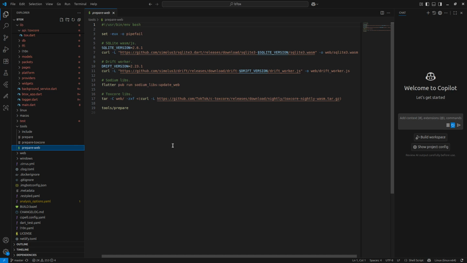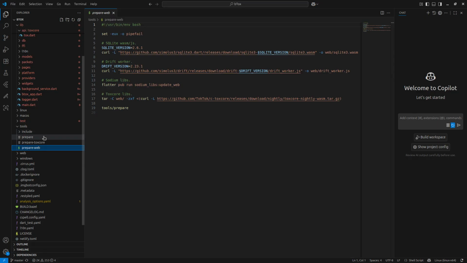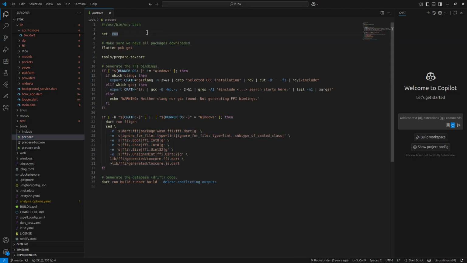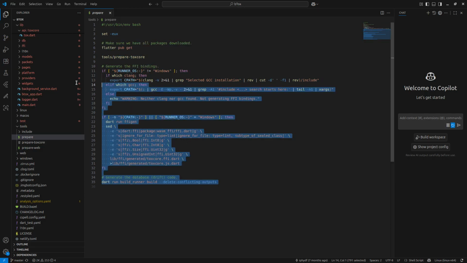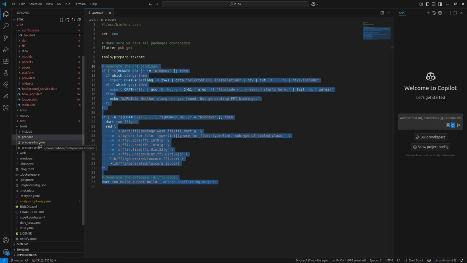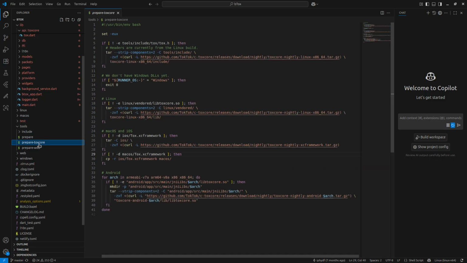Pipefail SQLite version, Drift Worker, JavaScript, Sodium libs, update web, toxcore libs, and then they call prepare. Then prepare does pub get, prepare toxcore, and then it does all of the binding generation, the FFI binding generation. And then prepare toxcore is the one that I see.